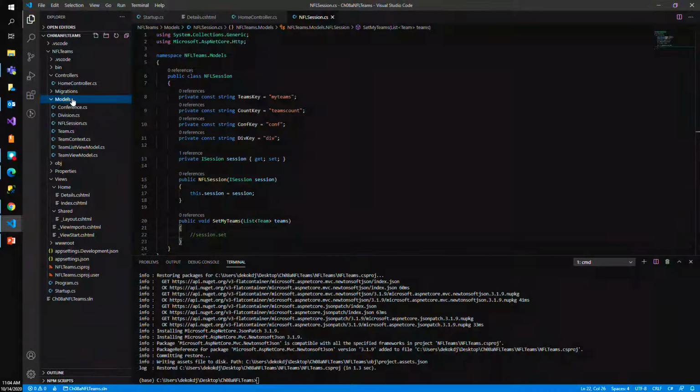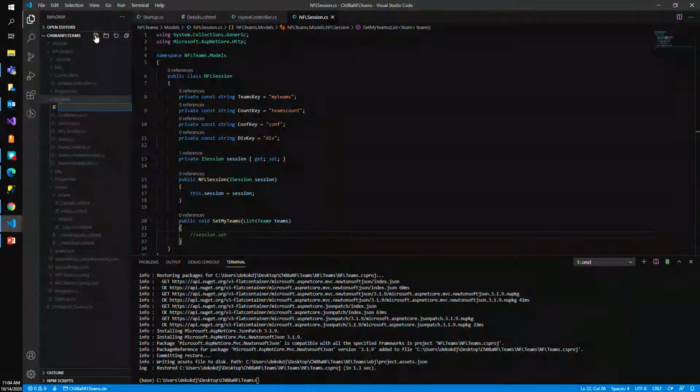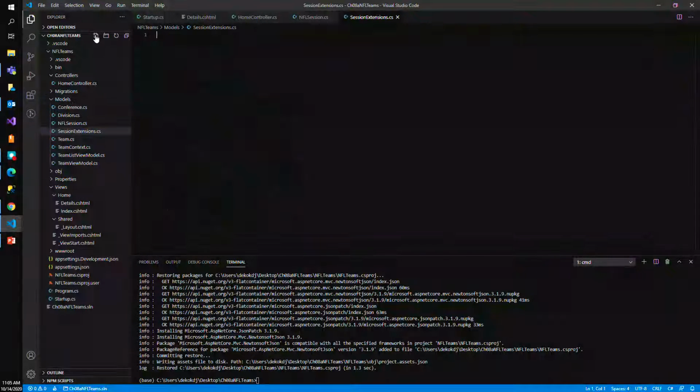So let's go ahead and go to our models folder and add in a new file. And we're going to call that file session extensions. It's commonplace to always name your extensions whatever you're extending, so in this case session, and use extensions after that to show whoever is reading your code or your files that this file contains extension methods, which we'll explain a little bit better when we code through it here.